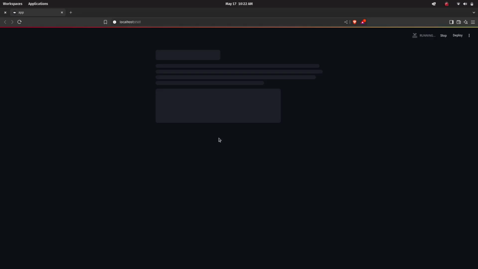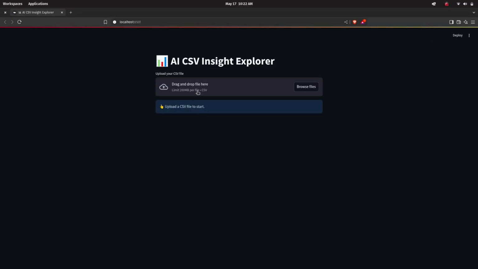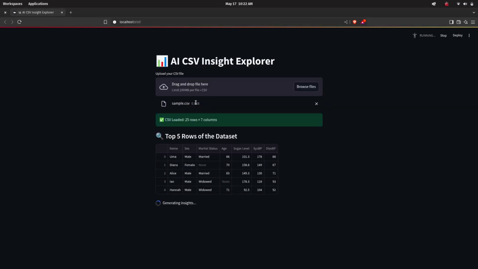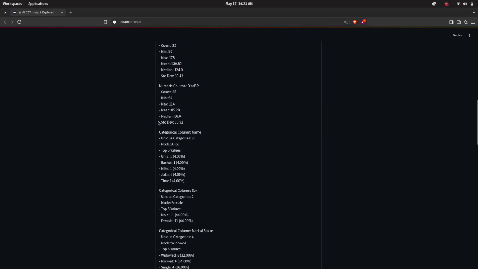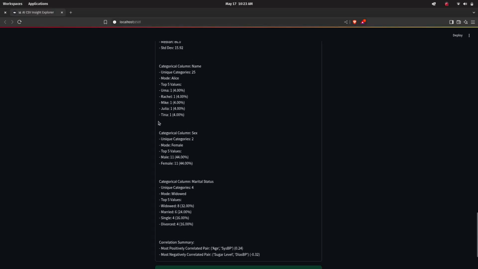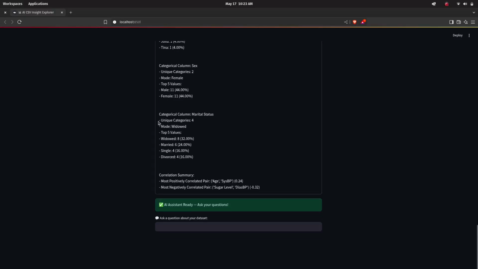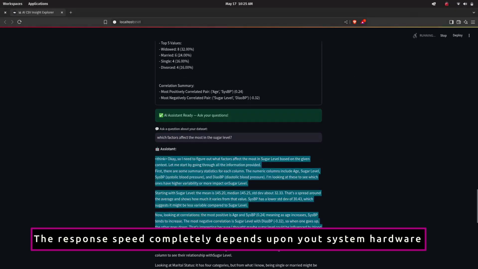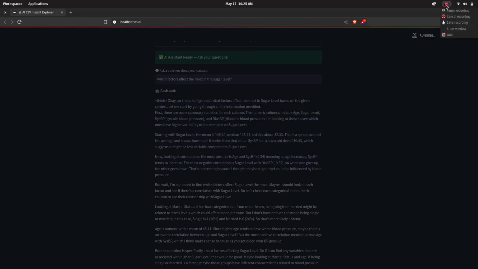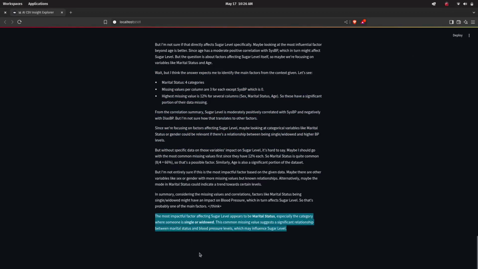Here we upload any CSV file and then get instant data summaries and insights. And then the cool part is that you can ask questions about your dataset with a local LLM. Everything you search just happens locally. The AI is running entirely on your device.